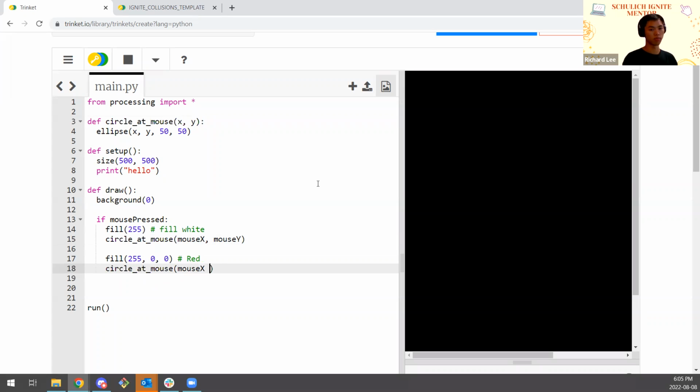And we can say mouse X plus 100, and then mouse Y. And what this does, when we hit circle at mouse the second time round, the value of X up here is going to be set to the value of mouse X plus 100. Reusable code with slightly different numbers here. And when I run that code now, I have two circles that I can play around with.